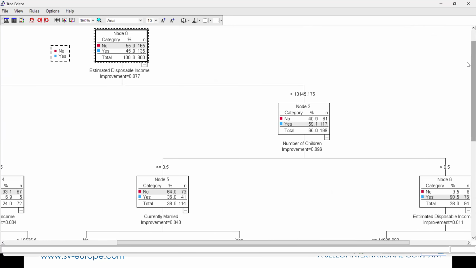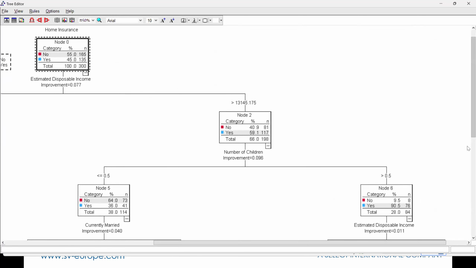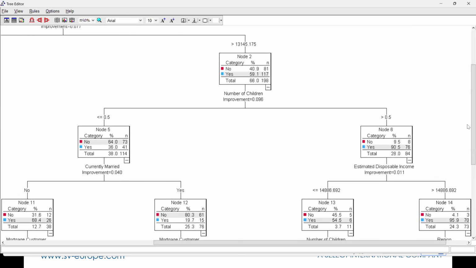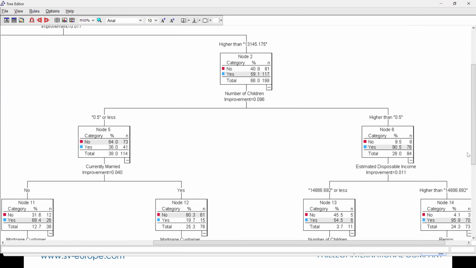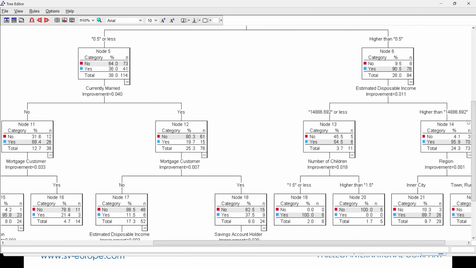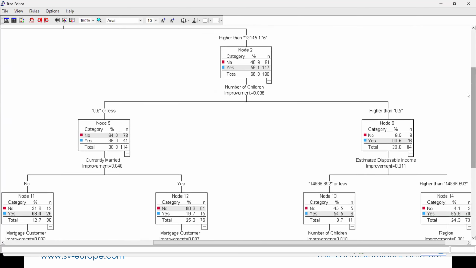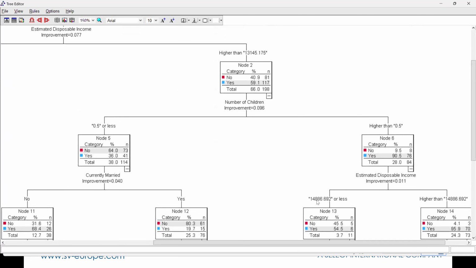Why is he in node 19? Well, because his estimated disposable income is greater than 13,000. He's got more than zero children. It says 0.05 here, but you could put in the ranges as text again. Make it easier. Higher than 0.5 children. It doesn't really understand integers. And estimated disposable income is split again here. So it's saying, yeah, it's actually between 13,000 and 14,886.